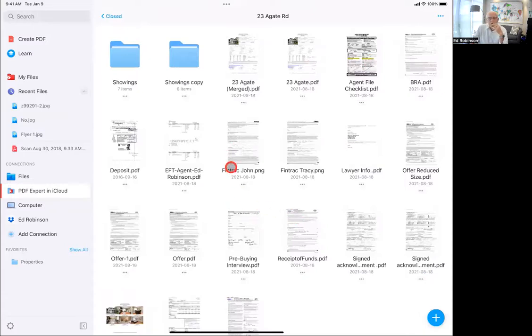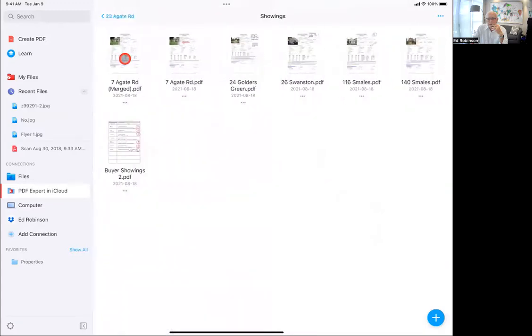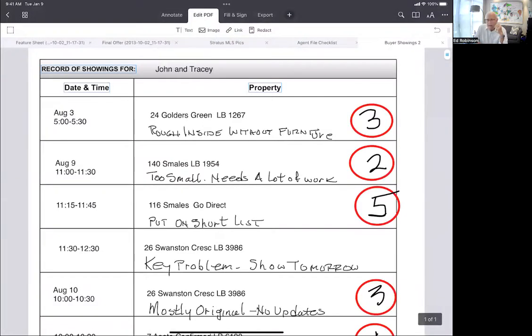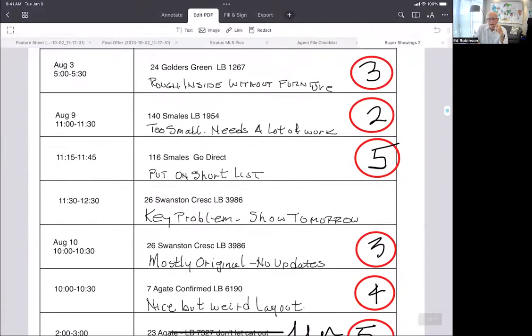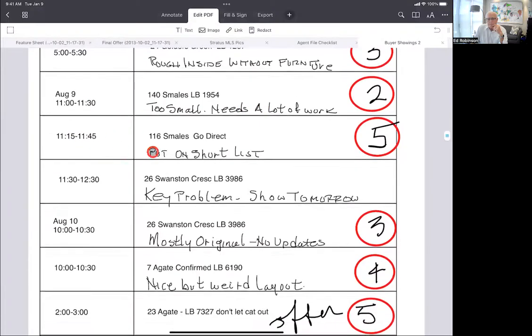Now, why is that important? Well, let's go in here. Here's the sheet that I use when I do showings. It's changed a little bit over the years. However, everything that John and Tracy looked at, August the 3rd, we looked at that property, rough inside without furniture. August the 9th, small, needs a lot of work. Put on a short list, gave it a 5. I grade them out of 5.